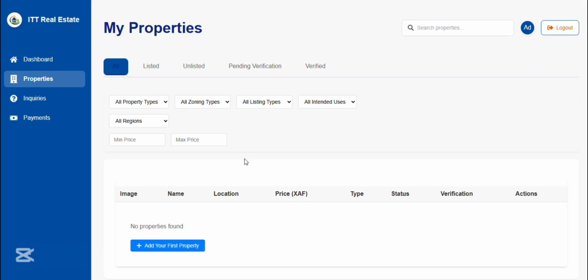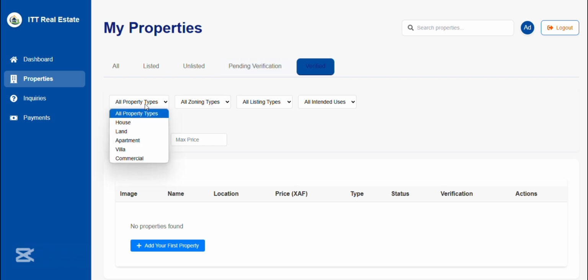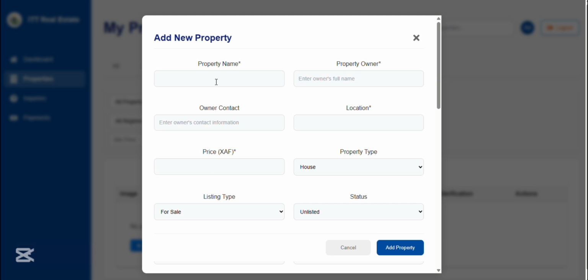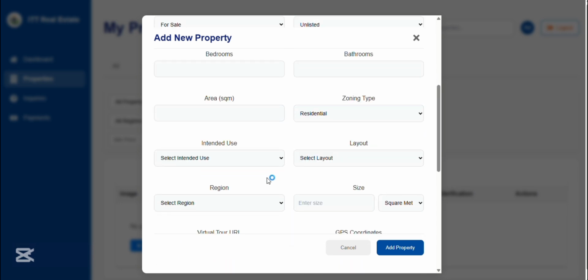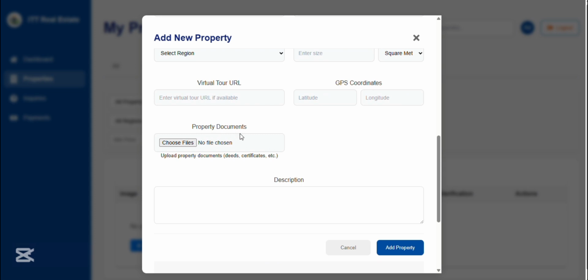You can see the payment transactions. So another important component is the property component here, where a property owner or a landlord can see all the properties added. You can also sort the properties using these categories: listed, unlisted, pending verification, verified, all property types, and so on. Then he can also add a property by filling all these forms, the same form as we saw in the admin for adding a property.